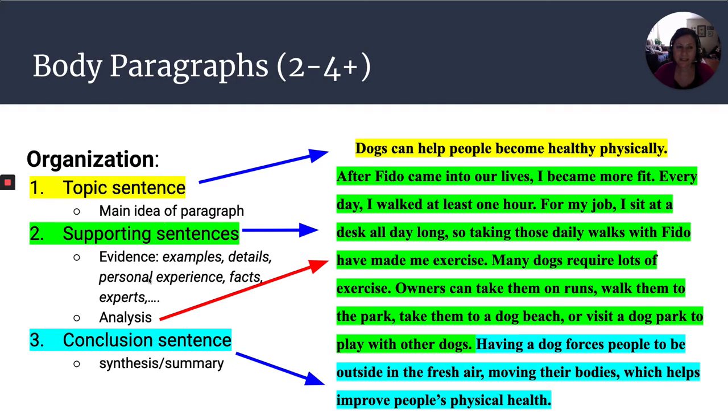Sometimes it's obvious and sometimes it isn't obvious. So this is a part of supporting sentences. It's sort of like explanation. And then there's the conclusion sentence, where you wrap up your body paragraph. Let's look at this example.